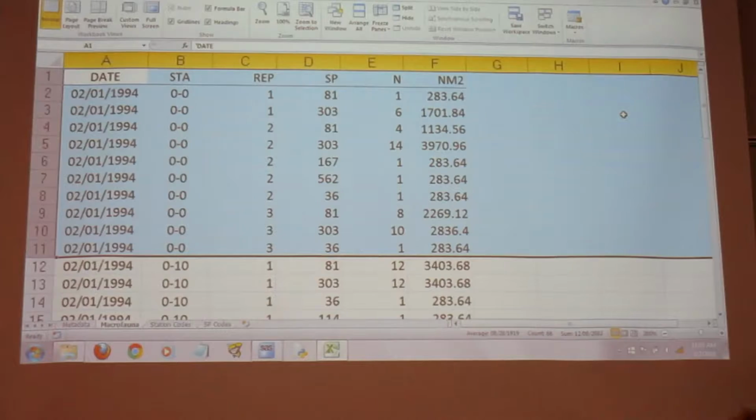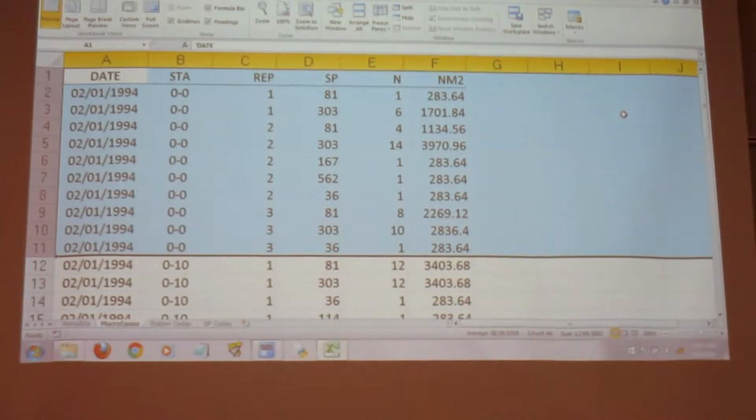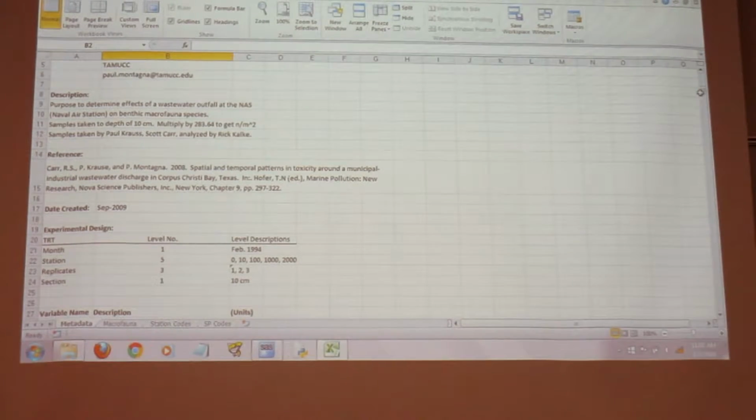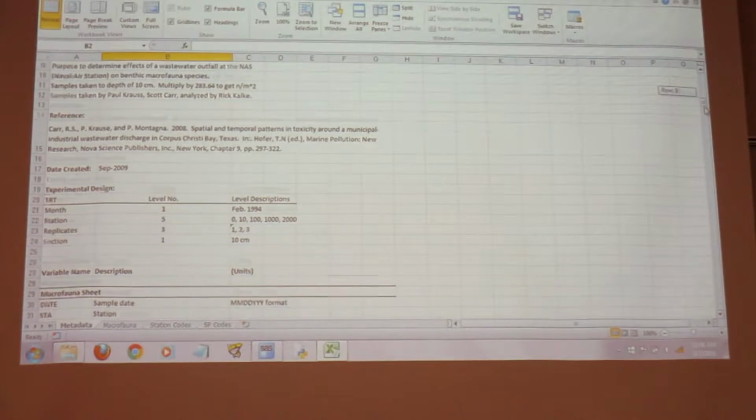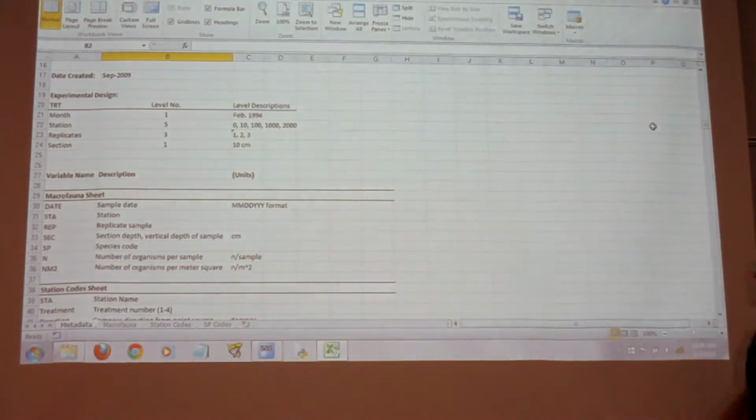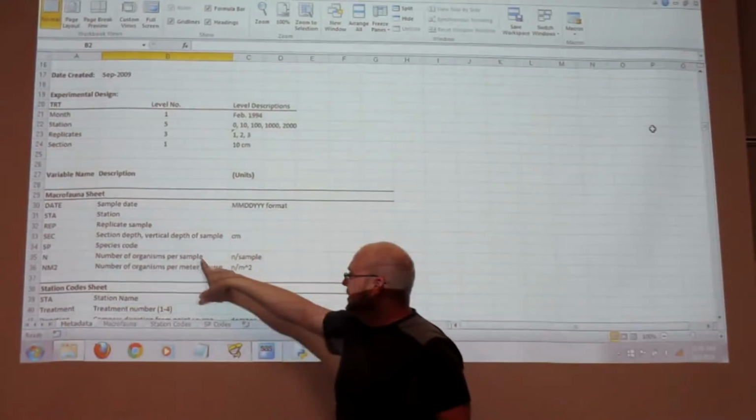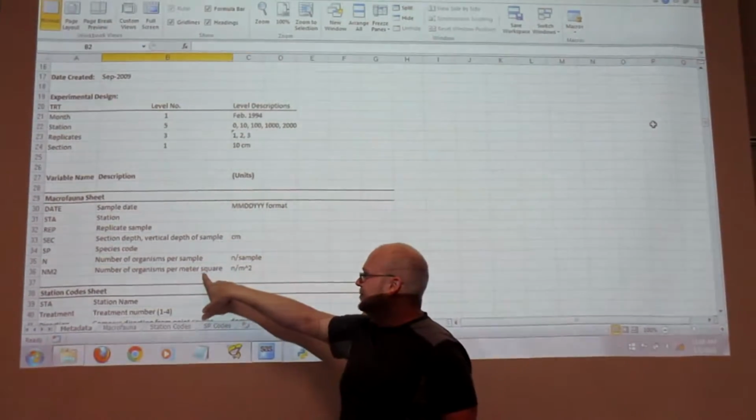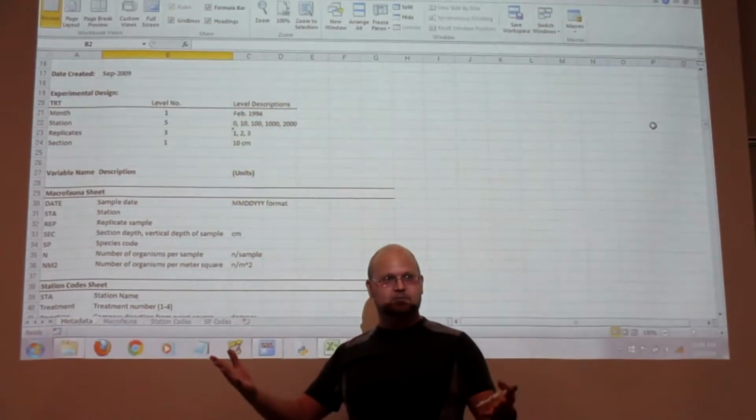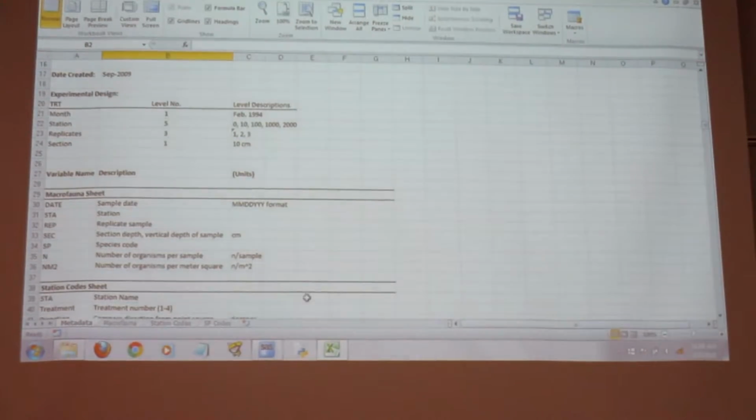All right, and now this number, this nm squared, if we come back to the metadata, it'll tell us what this is, or it should. Number of organisms per meter squared. And that tells us what that variable is. So basically all you do is you take the number of organisms per sample and you multiply it by meter squared. And so that's the average that you would find of that individual. Okay? So it's just the same number, it's multiplied by a constant.